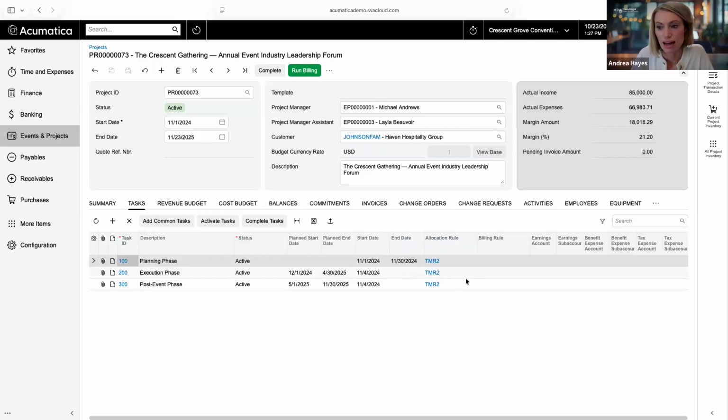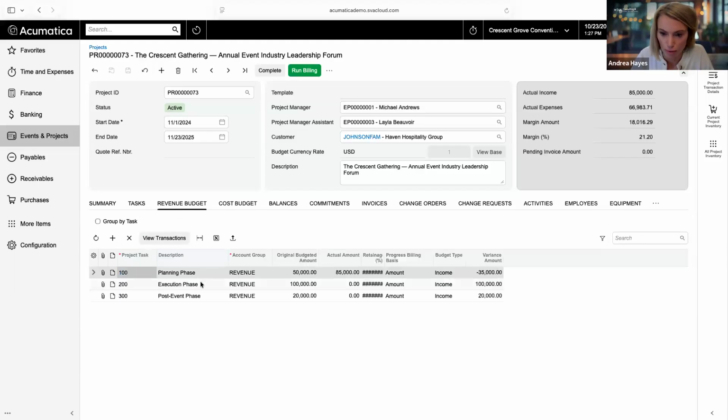In this case, I've got allocation rules. I could have a different billing rule. That might be less relevant, obviously, if all of your AR is coming from Momentus. So this is really the basis of my budgeting. So if I look at my revenue budget, I've really just budgeted for each task. So you can see that here, and I have original budgeted versus actual, right?